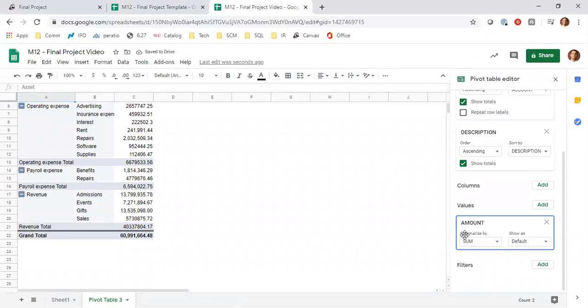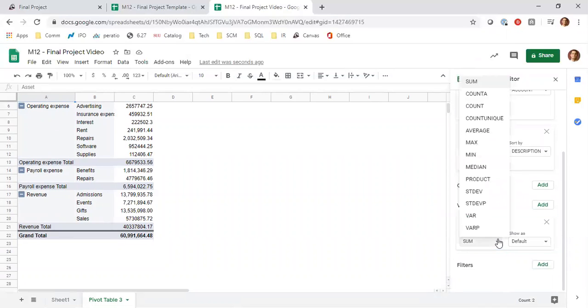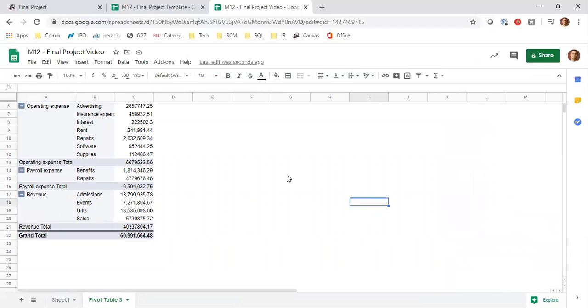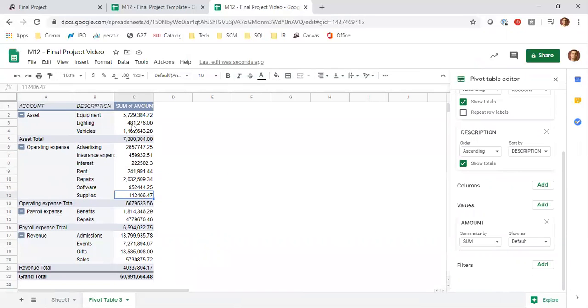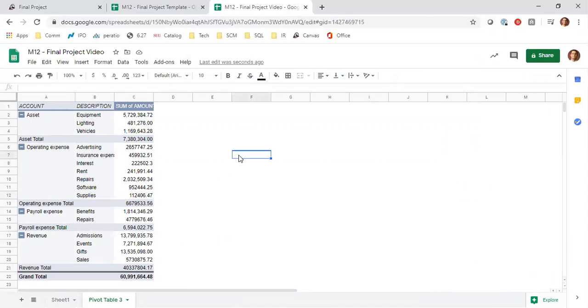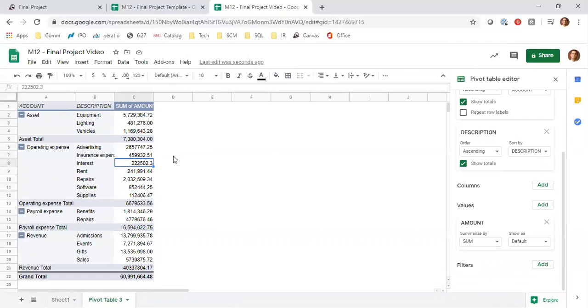And when you do that, you can summarize by different things. If I select this box, here are all the different ways that I can summarize the amount. It defaults to sum, which is okay, that's what I want, so I'll leave it there. One thing I should say, when I'm clicked in this pivot table, I get an editor. If I click outside of the pivot table, my editor goes away, okay? Something to keep in mind. It doesn't disappear, it just goes away.